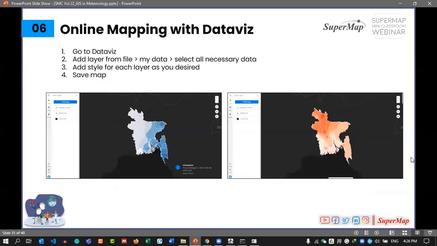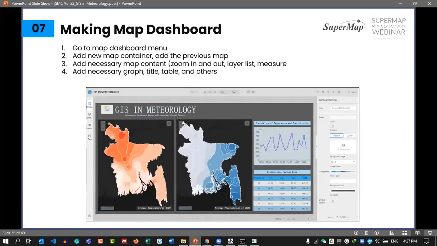So we already uploaded this map. We completed this part, like we used Dataviz to add our data from our resource center, and we created this map, and now we are here to create our dashboard. To create our dashboard in iPortal, we need to go to the dashboard menu. We'll add a map container, we'll add the previous maps, we'll add necessary map content, like zoom in, zoom out, layer list, measure. And also we will add some necessary graph, table, and other information there.